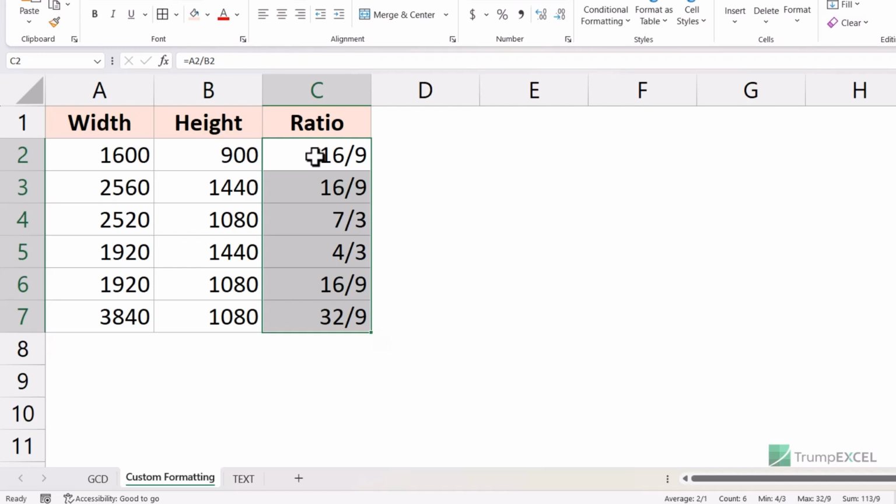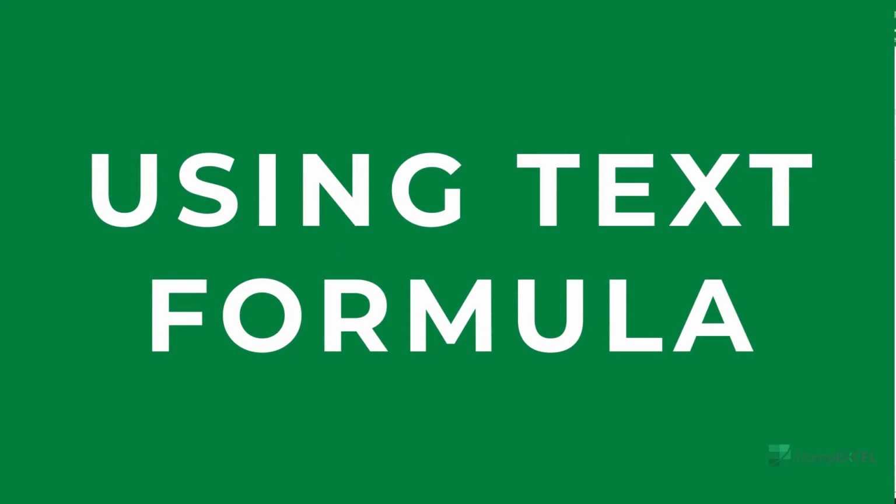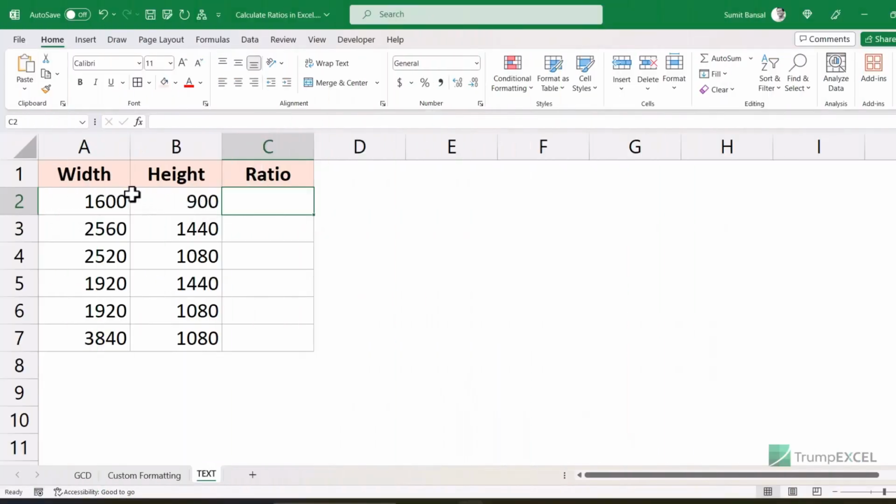Now, what if you do want to have the colon instead of the forward slash? Then let me show you another way to do this. Here again, I have the same data set, and I am going to use a formula in this case where I am going to use the same custom number formatting I showed you earlier, but then somehow try and remove that forward slash with the colon.